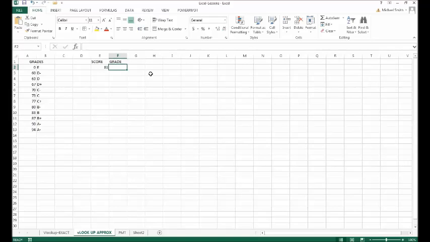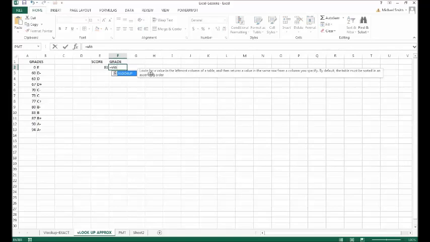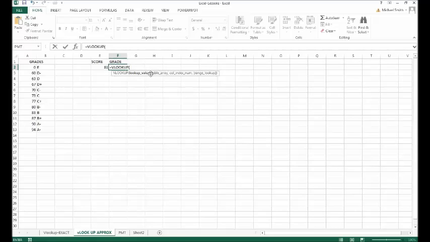So we're going to go equals VLOOKUP, same thing. And there's actually a horizontal lookup also, but that's not used as often. So we're going VLOOKUP, and we're going to look up the score, which is in cell right now E2, and we're going to create a letter grade for it. So E2, and what's the table array?